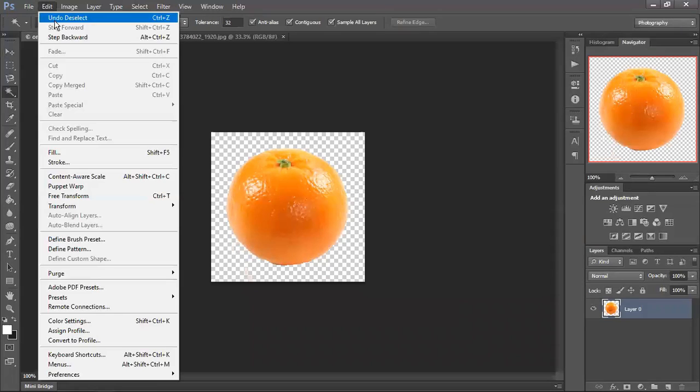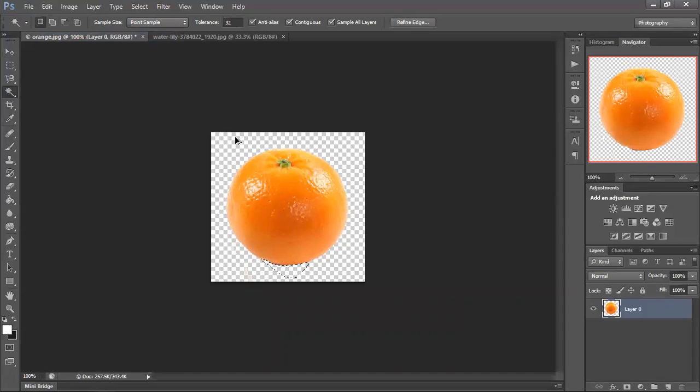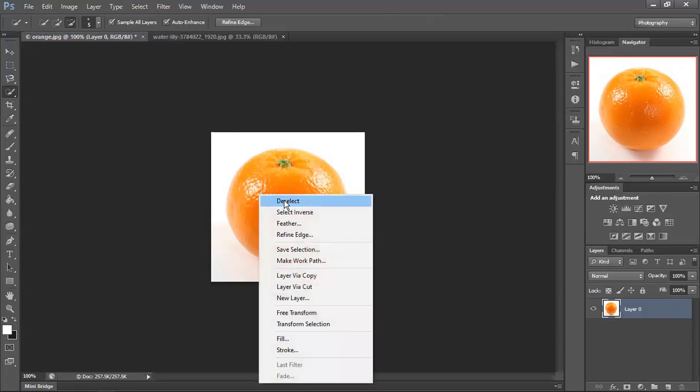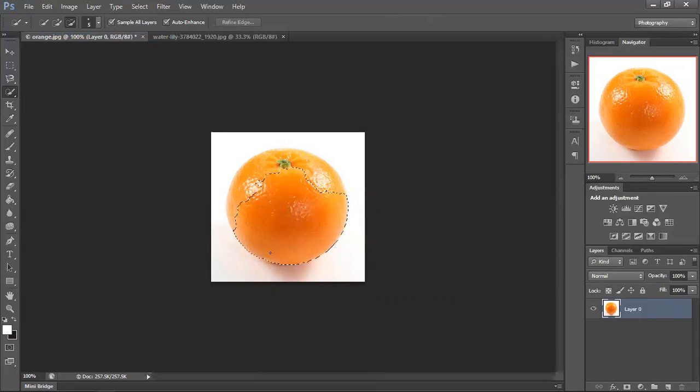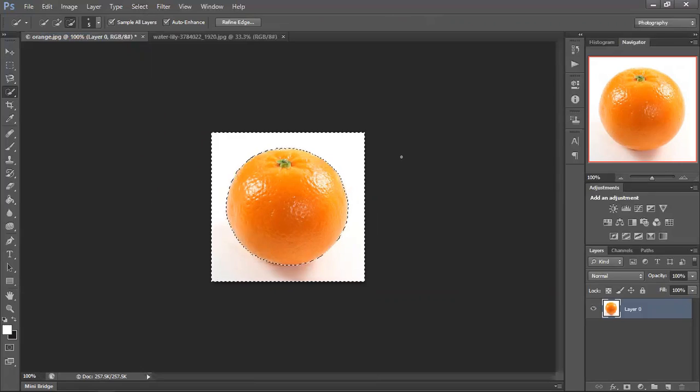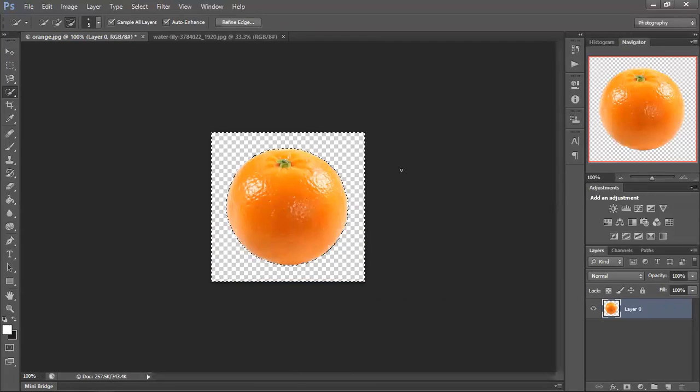Now there is another way to do all this. What you can do is select the quick selection tool, click on the orange and simply drag it like this. Now go to the Select menu, click Inverse, and delete. Here we get it.